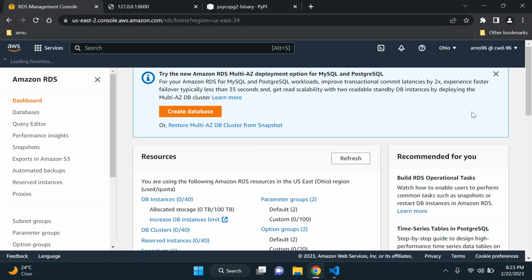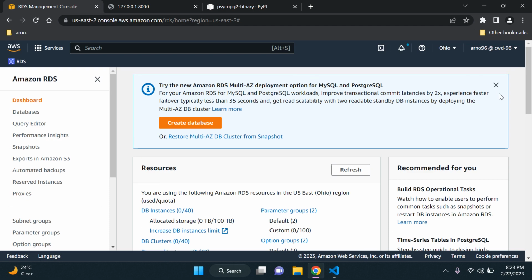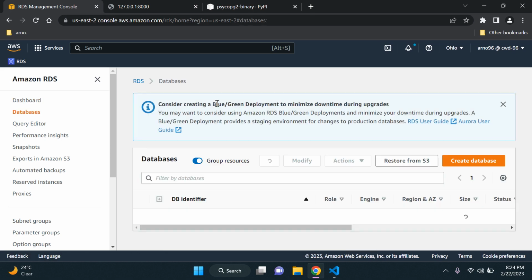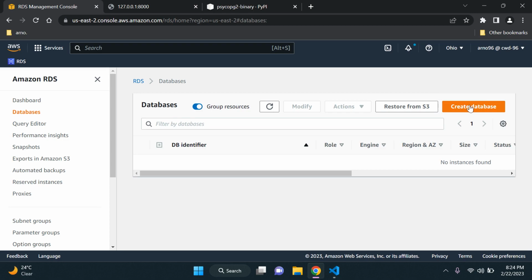Great. All right, so as soon as the page is loaded up for you, you can just close this icon here. And you can see here we have DB instances 0 out of 40. So what we can do is we can click here on this link. Okay. And what we want to do is we want to create our database. So very simple so far. So we can say create database.